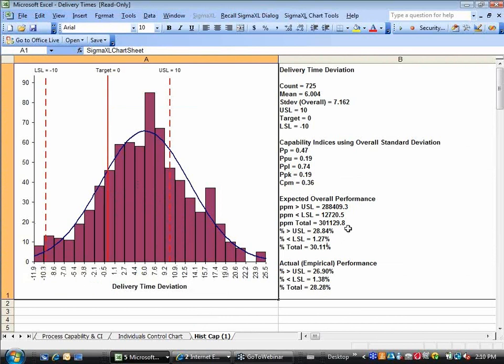Now our capability report shows the expected performance, which is based on normal distribution theory, and the actual performance. The actual is simply a count of the percentage above the upper spec limit, the percentage below the lower spec limit, and then the percentage total out of spec.